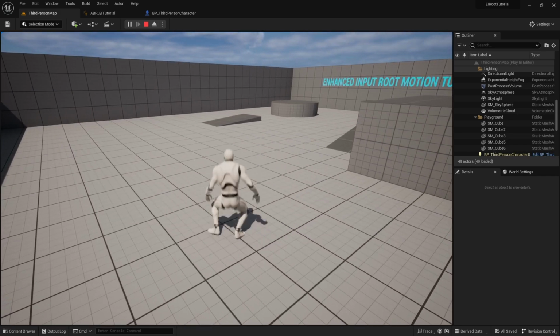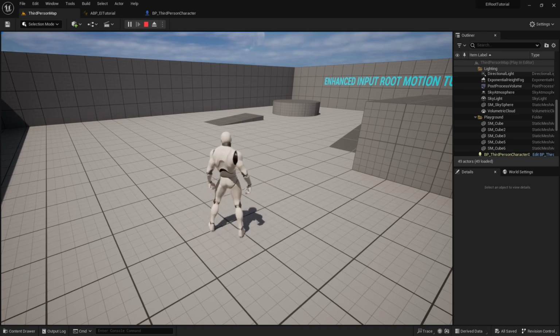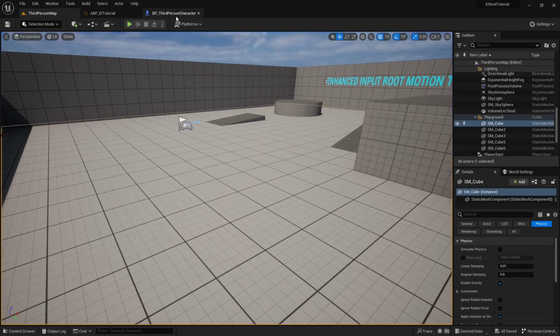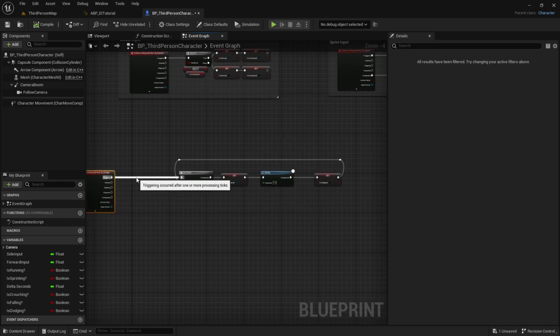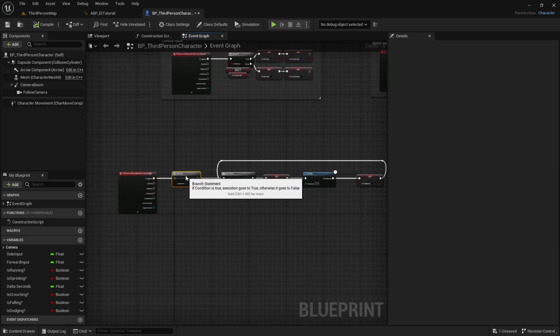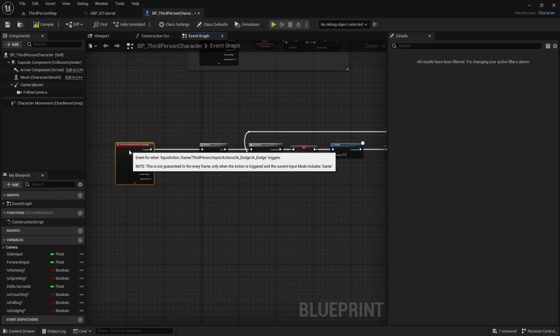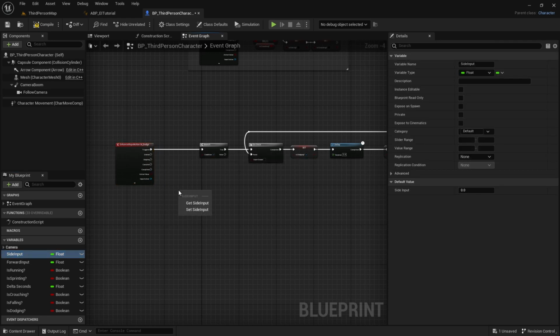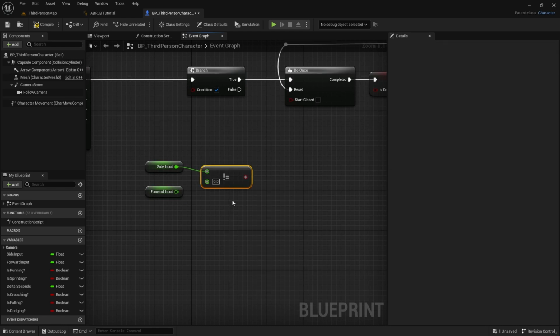Okay, so we can still roll when we're just standing idle. If we hit control, we don't want to do that. So let's go ahead and get that fixed. Add a branch in between our input action and our do once. Set that on the true side. Then we're going to grab our side input, get side input, get our forward input, drag off side input. We're going to do not equal, and we're going to leave that to zero.